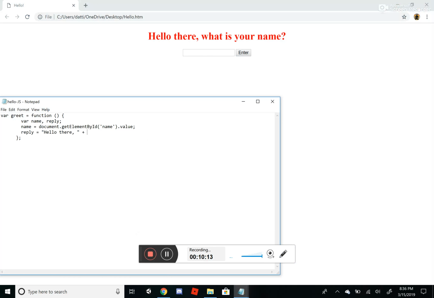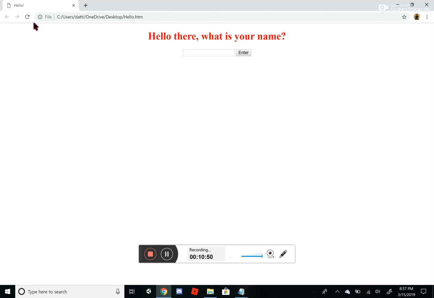We do plus name plus, and that's just for proper grammar because I have OCD. And then we're going to do this, but instead of that, we're going to replace input with reply. Instead of value, it'll be innerHTML equals reply semicolon. And now, if I didn't mess up, this should work.